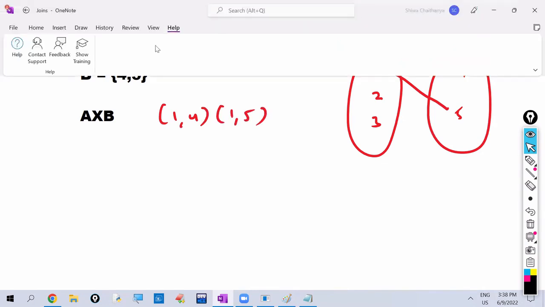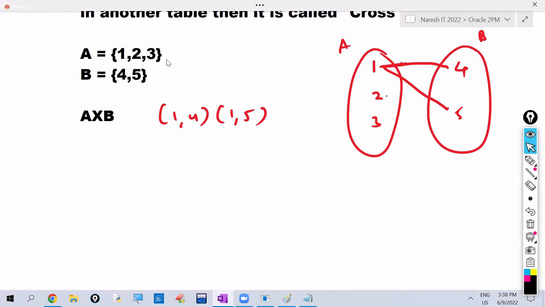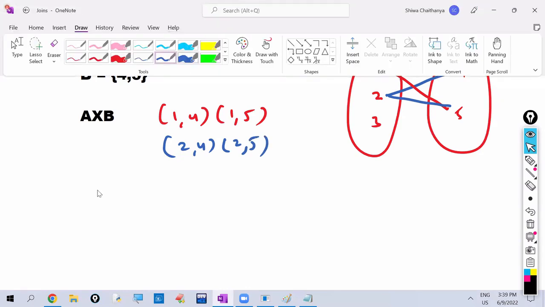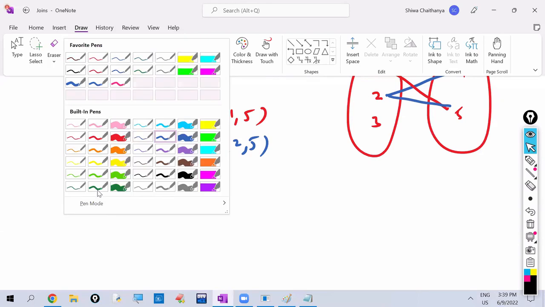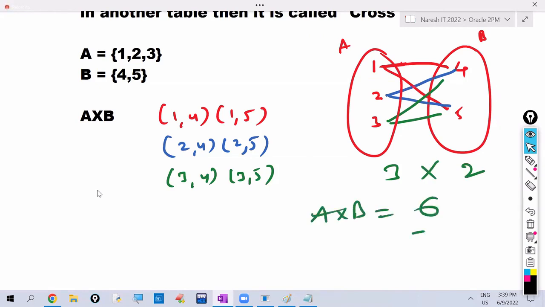Okay. Next, 2. 2 will be joined with 4. 2 will be joined with 5. So 2, 4, 2, 5. Next one is 3. 3 will be joined with 4. 3 will be joined with 5. 3, 4, 3, 5. A set has how many elements? 3. B set has how many elements? 2. A cross B means how many pairs we will get? 6 pairs we will get.